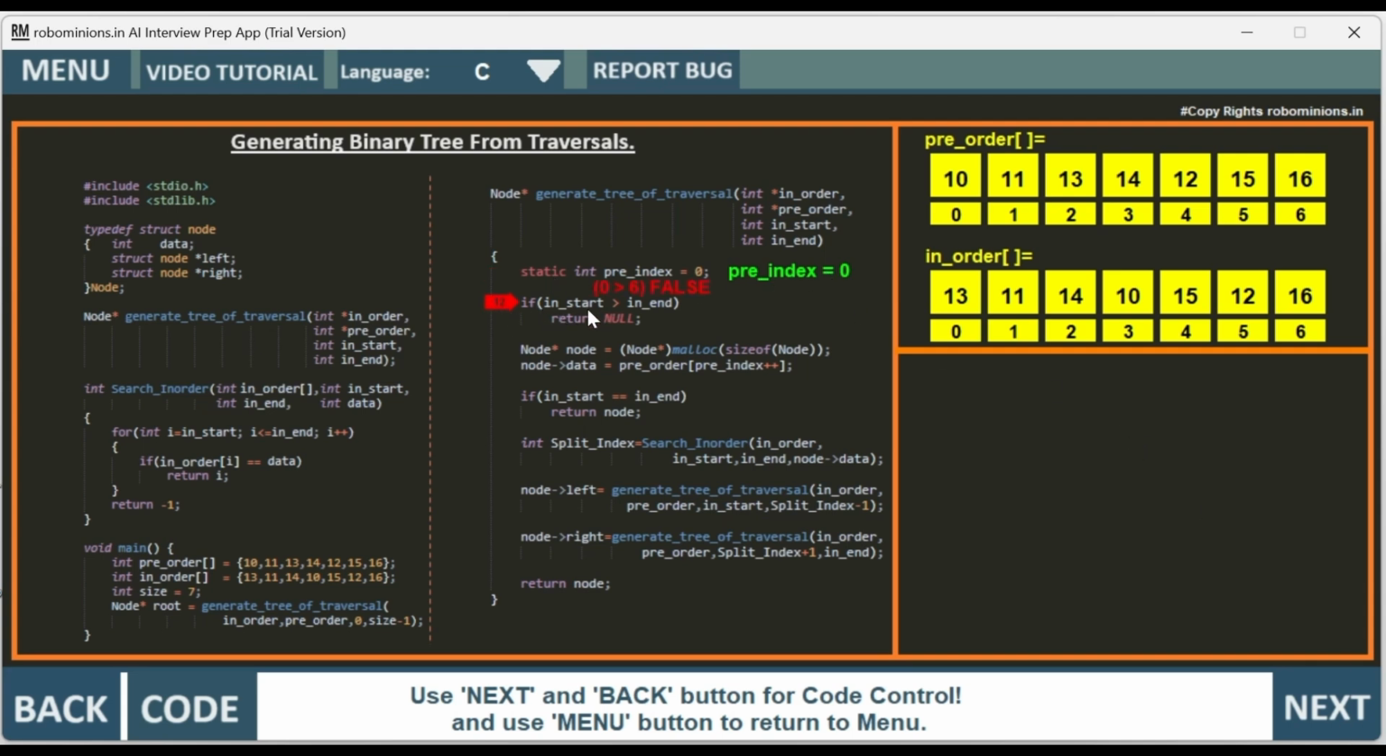Now, as I said, in start is 0, in end is 6, that is 7 minus 1. So 0 greater than 6 is false, so it goes to the next line. It doesn't go inside the if condition. Then we have created a new node. We are allocating the size of node, so dynamically creating a new node. It has garbage value and null pointers.